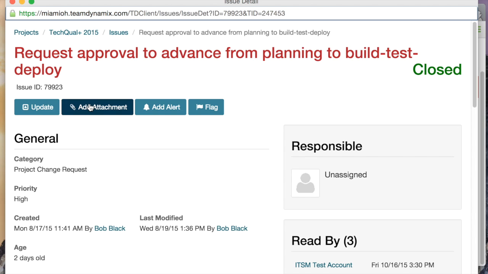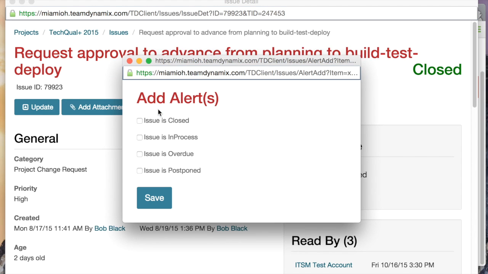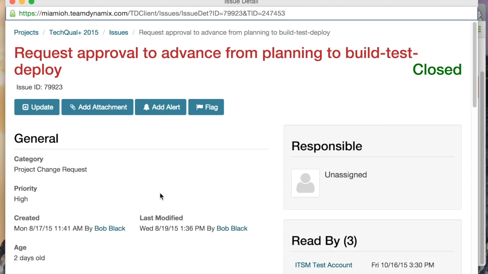I may add an attachment. I may add alerts, which allow me to receive email when a certain condition is met, such as the issue becomes overdue.